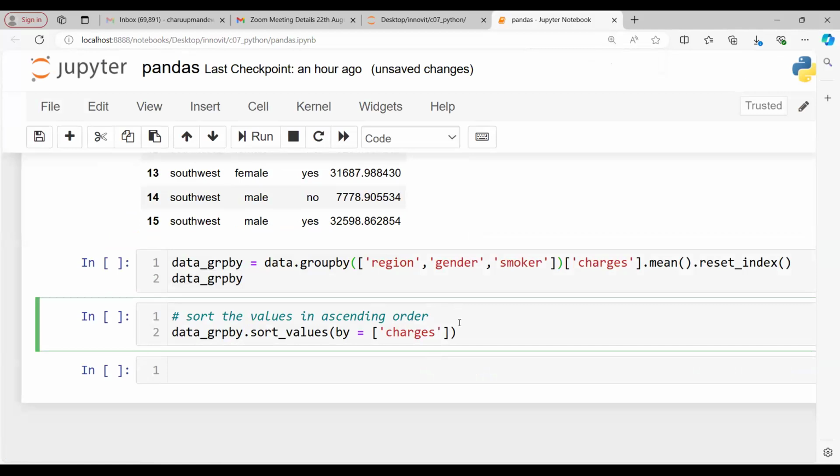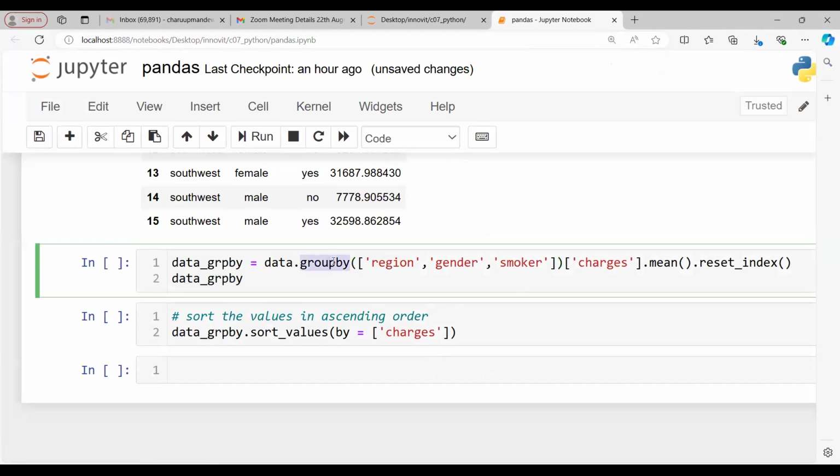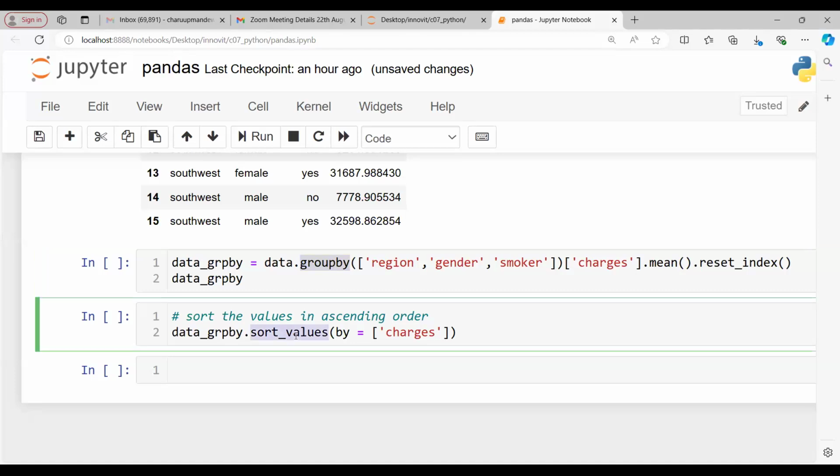Ankit, is groupby a fixed function or predefined function which we used? All the functions that we are going to see for data frame are predefined functions defined in the package pandas. Your groupby, sort_values, value_counts, all these functions are predefined functions within pandas.